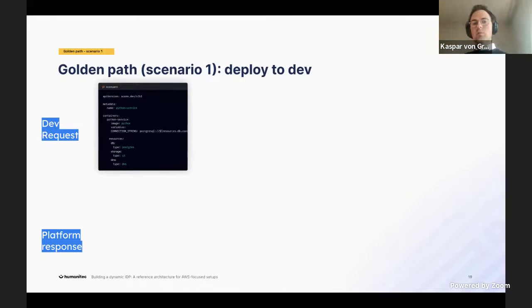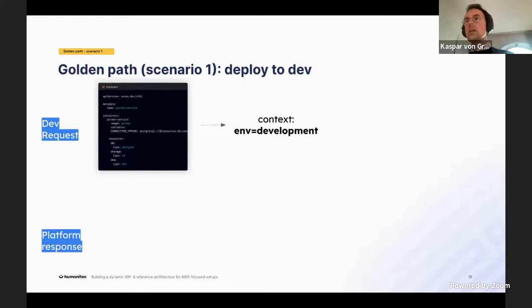Okay, so we're deploying to development. We've applied a change to our little Python service, nothing special. Git push, let's let it run. Our workload specification also runs because it's always being sent. And we now have the context. The context: environment equals development. Environment type actually equals development.